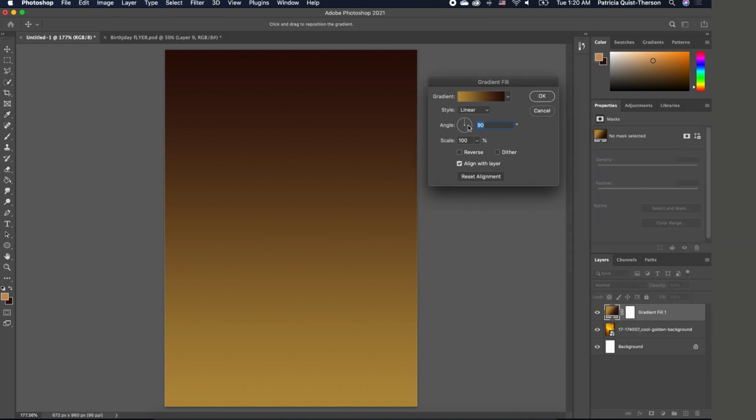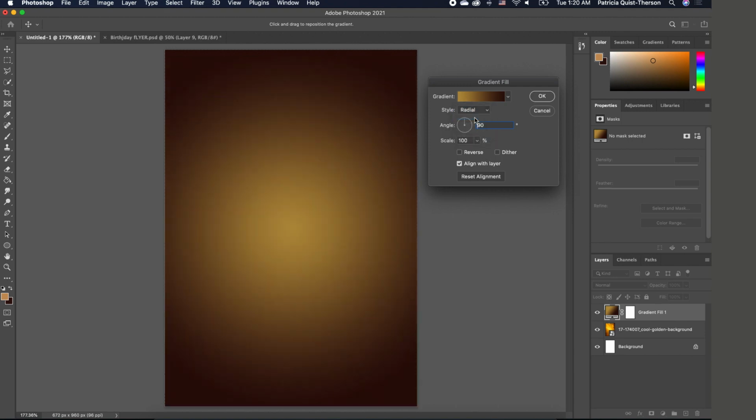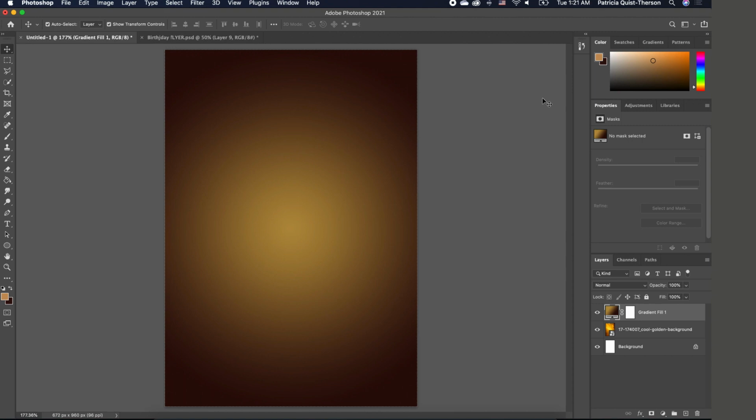Now we want to change the style. So I'm going to click on my style and do radial. I'm going to go ahead and click OK. We want to now reduce the opacity of that so we get a little bit of the background effect sort of showing through.